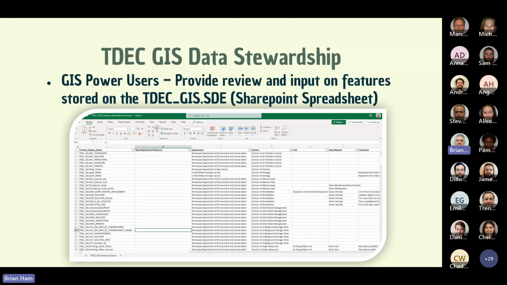So the next section for discussion is just about data stewardship. We've talked about this the past couple of meetings. We're going to be engaging again with the power users in different program areas to provide input on the features that we have, as we were discussing earlier about the TDEC GIS SDE database. So we have a spreadsheet on our SharePoint site. If you need access to that SharePoint site, let us know.